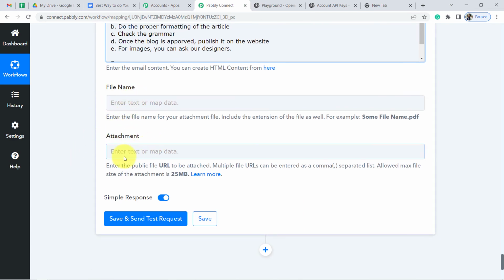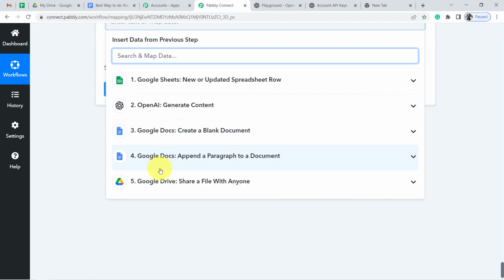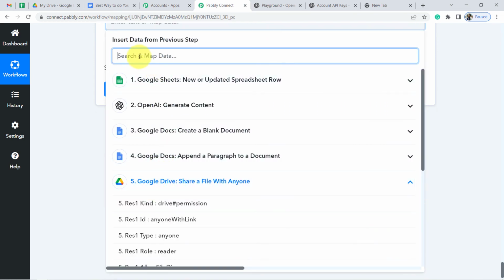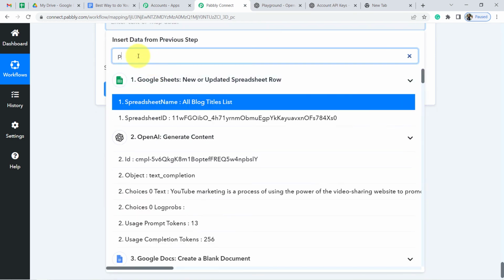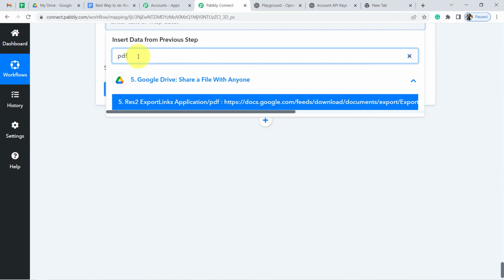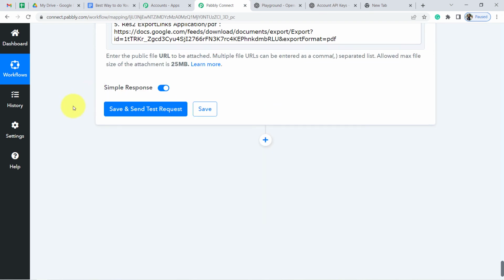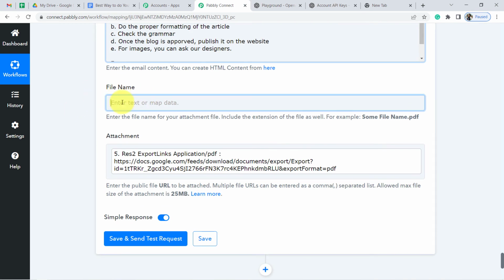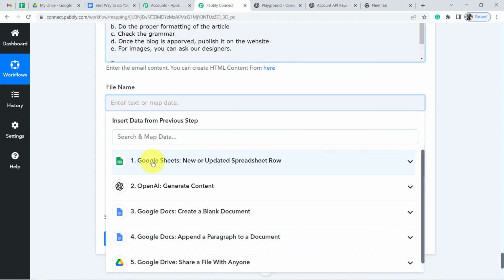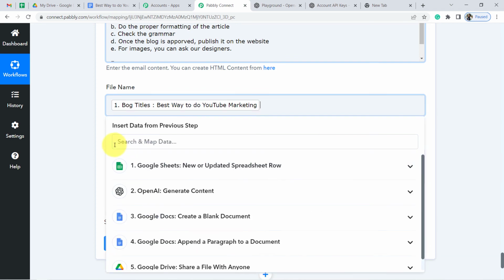In the attachment field, I am going to map the same value, basically the PDF value. How about I search it directly? This is the URL /PDF. By clicking on this PDF link, I have mapped the same, and it is asking for the file name. I want the file name again to be the title of the blog.